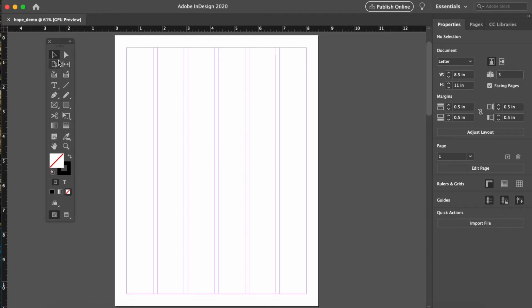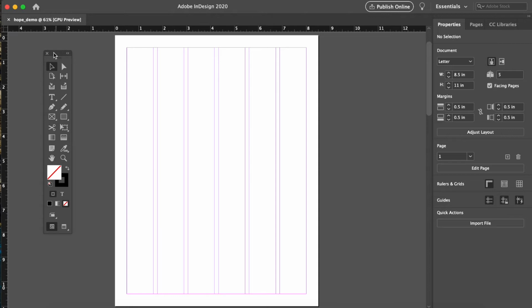Okay, so some of your tools do the same thing. Unlike Photoshop, in InDesign, you are not working in layers, so everything's working together on one plane. We have our selection tool, and it does the same exact thing the move tool does in Photoshop. It allows you to move your images and move your text.